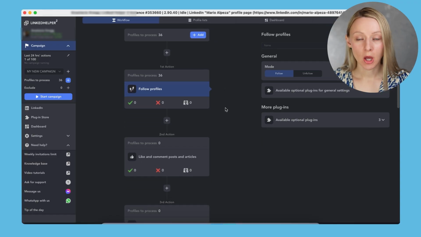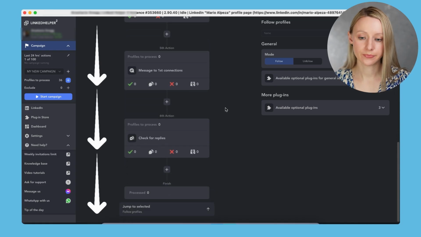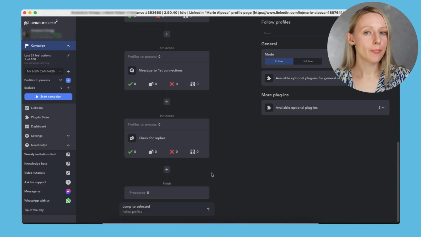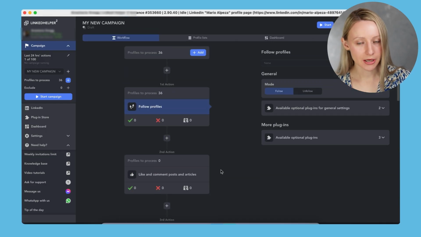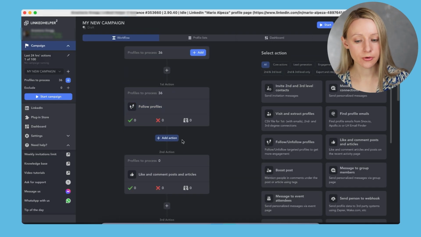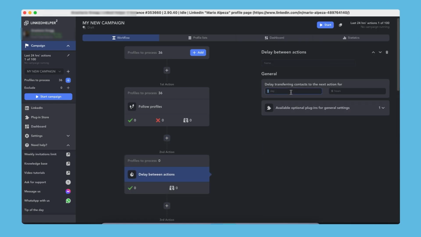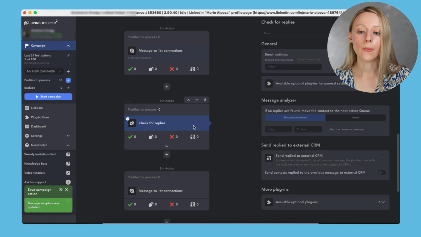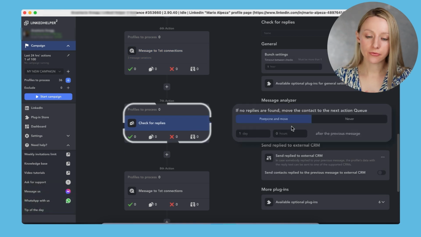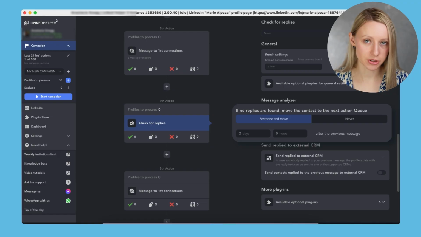Here's how it works. Well, profiles move top to bottom through your workflow. To insert a pause between non-messaging actions, like between following profile pages and liking their posts, use delay between actions. For message delays, use check for replies. It pauses until a response comes or a timeout is reached.